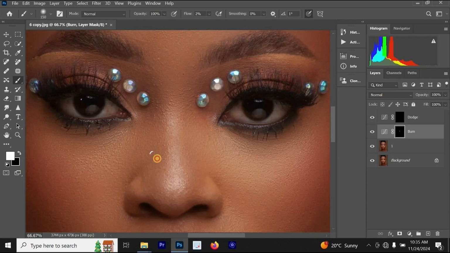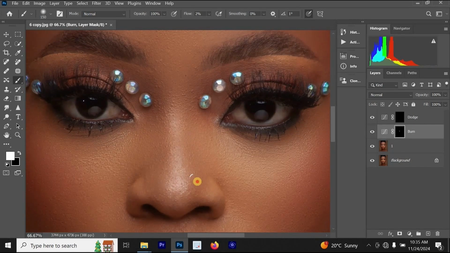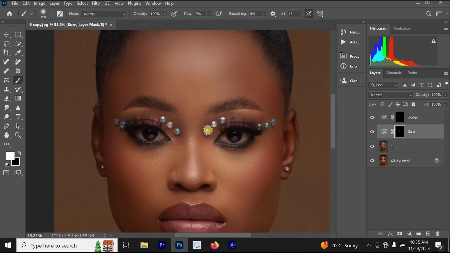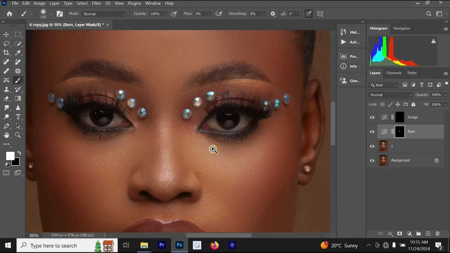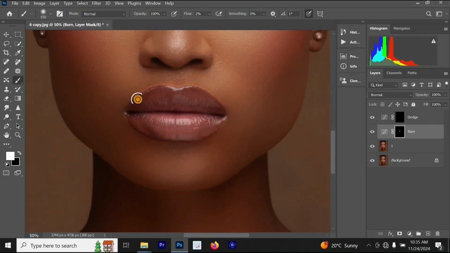Remember, you have to burn the dark areas of the skin and you have to only dodge the light areas of the skin. So I'm just going to burn this dark area. You can see this nose. We want to give the nose a better shape. So I'm just going to burn this area like this. And once I'm done, I'm also going to burn the lips a little bit. Let's just burn the lips a little bit.